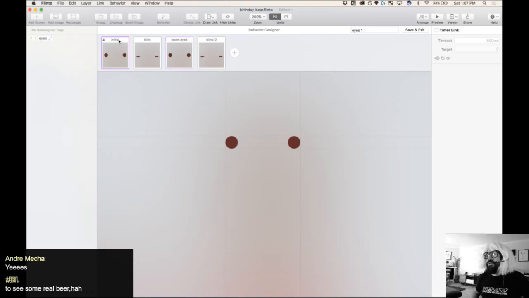So I need to create a time animation between these states. Probably for the initial one, before it starts blinking, you want to add a couple of seconds before it starts blinking. So I'm going to add a timer link to this state. And here in the milliseconds, I'm going to add 2000 milliseconds. So after 2 seconds, it will go to the target, which is going to be the first blink. And I'm going to call it blink 1.